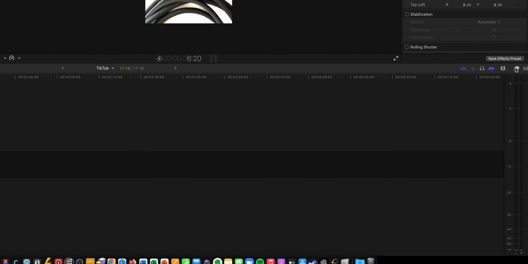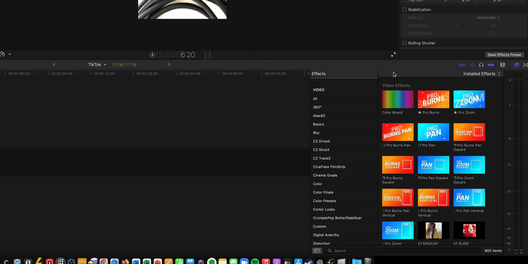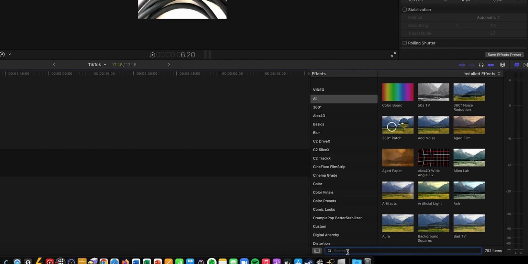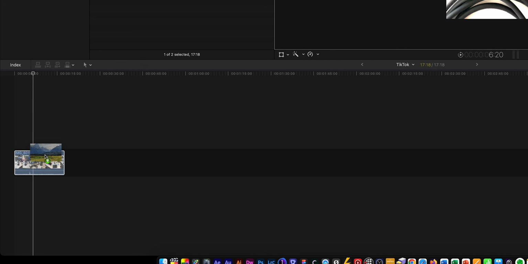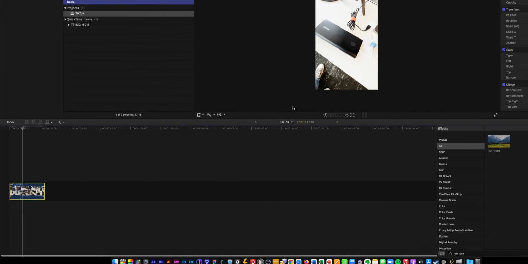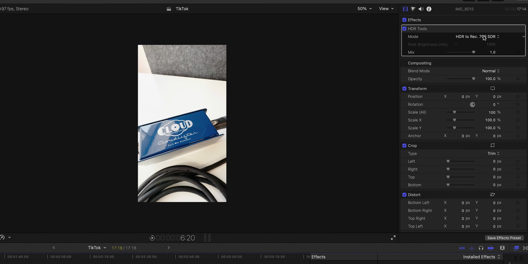And to do this in Final Cut Pro, you will need to open the Effects Browser panel. Select All from Video, and in the search field, type HDR. You should now see an effect called HDR Tool. Please drag this onto any HDR footage in your timeline. From the video inspector, select HLG to Rec 709 SDR. And just like that, your video should now look properly exposed.